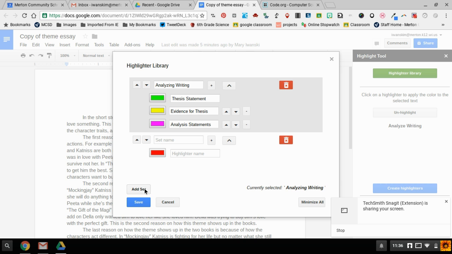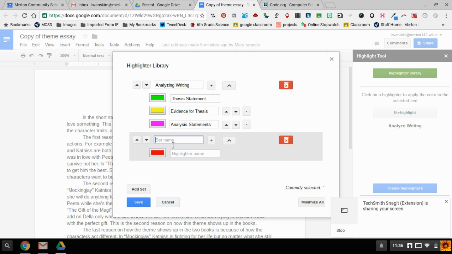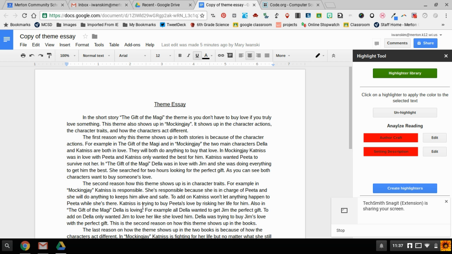Then if you were setting it up and you wanted them to add another set right away, you might make a set called Analyze Reading, and maybe they have one in there for author craft. Maybe they have one in there for setting description. So you can have them make these different sets of highlighters, and then you're going to save.